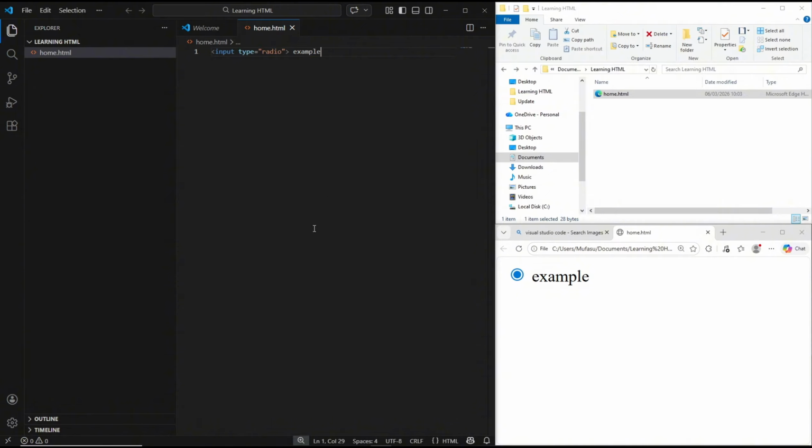Another option is you can apply these radio buttons in a form tag. You can type here form, and I will delete the action. Press enter. Now you can type something like choose, and in here you can insert the input tag. Type radio, and I will set the name like number 1.